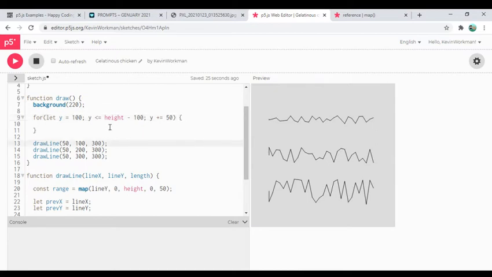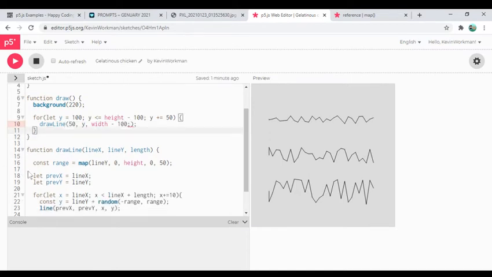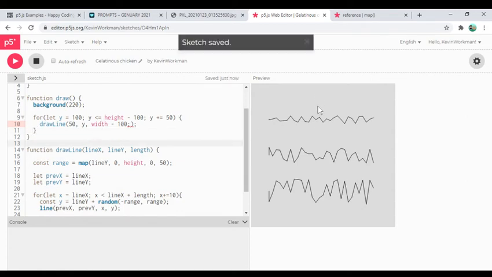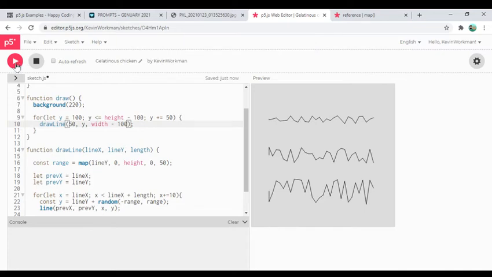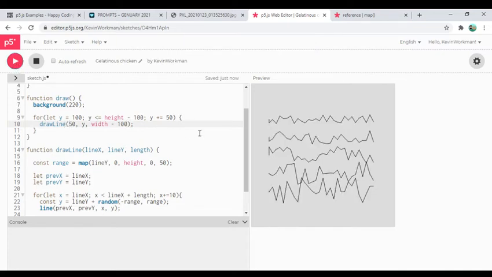So I want to draw a line. I'm going to draw them all at the same X because I want them to start at the same place, and then I want to use the Y here, and then I'm going to draw them all the same length. And actually what I might do is width minus 50 here. Or actually it's going to be width minus 100. We'll see. So let me get rid of these. And what I should see now is a few lines being drawn based on my for loop here. And we do. Cool.